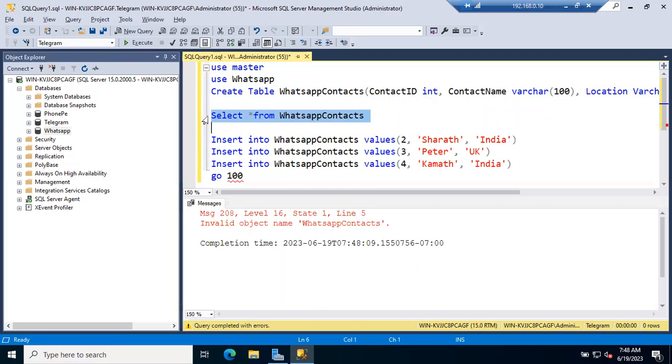Sure. Then why am I getting an error? Database name. You are giving the database name. That's what I'm asking. Very simple.